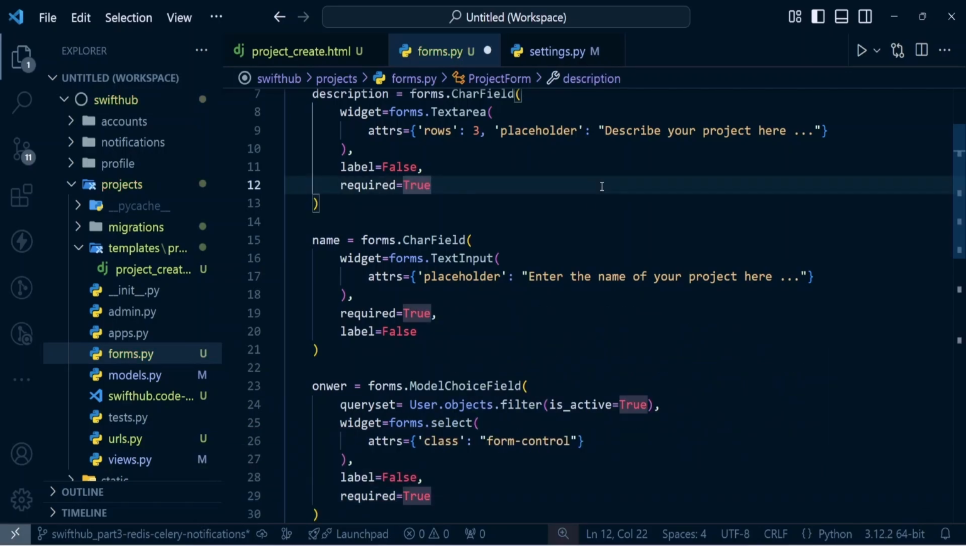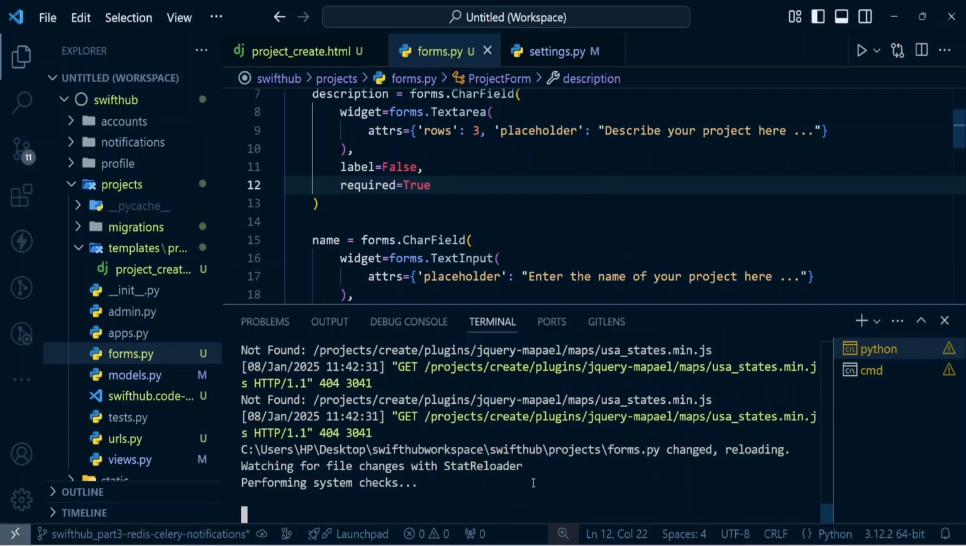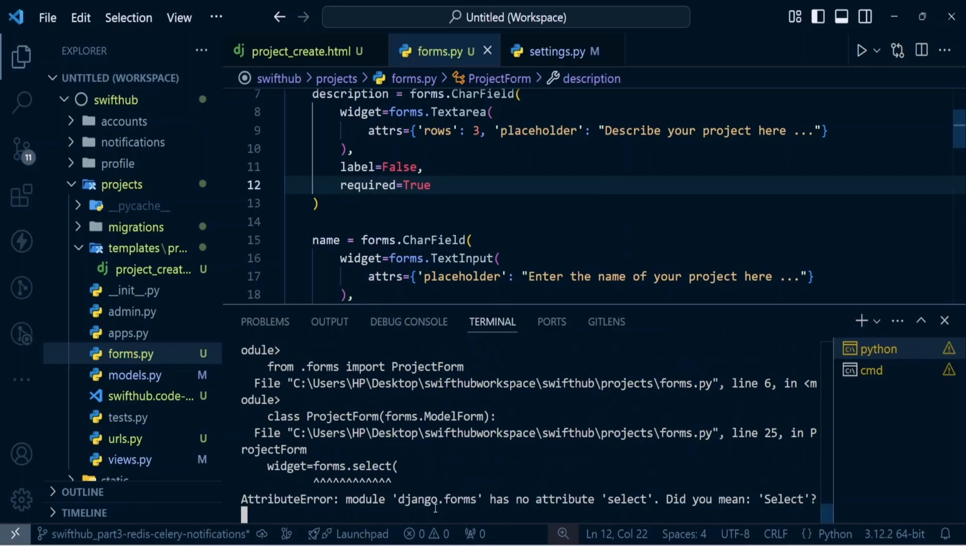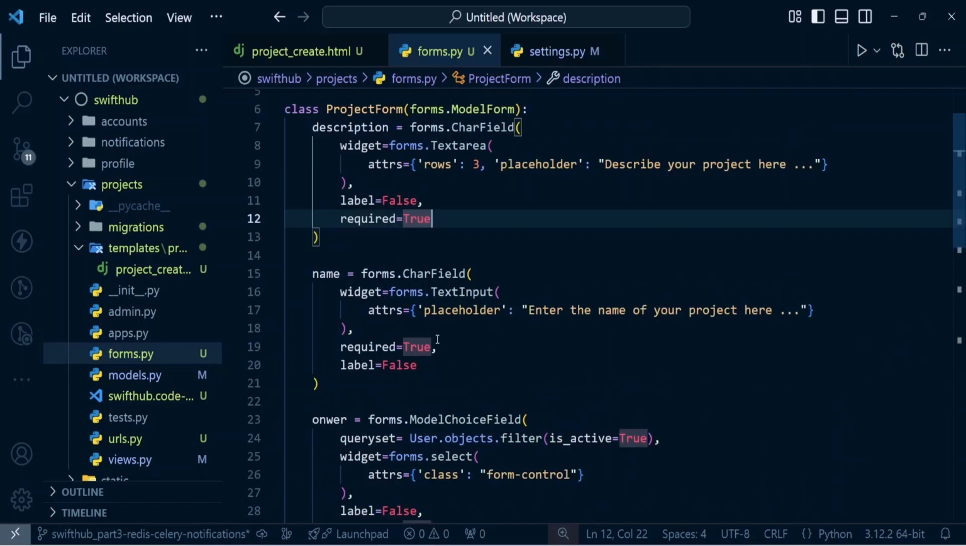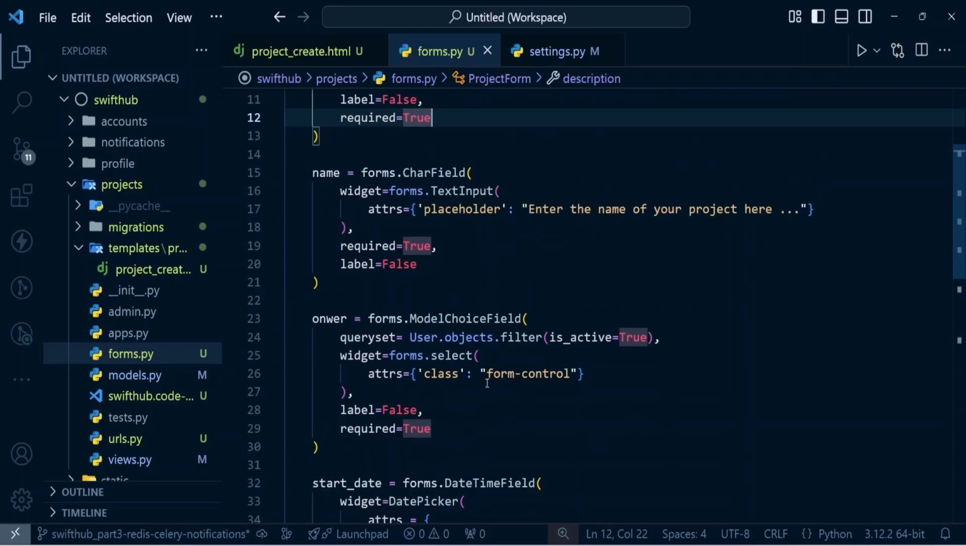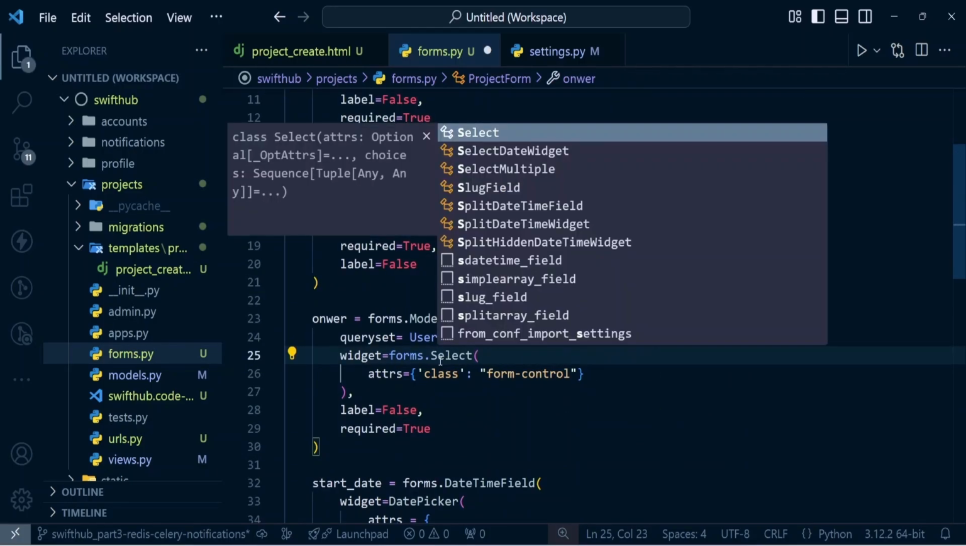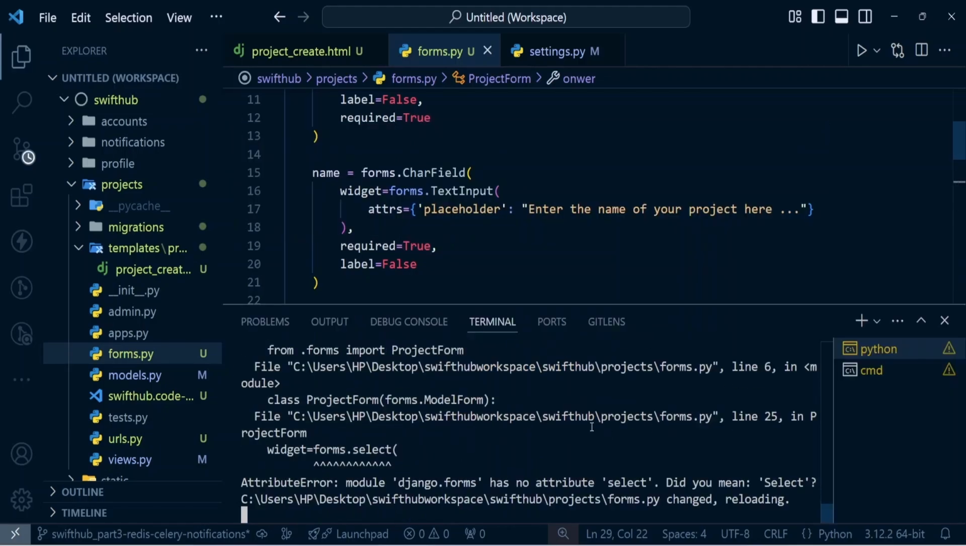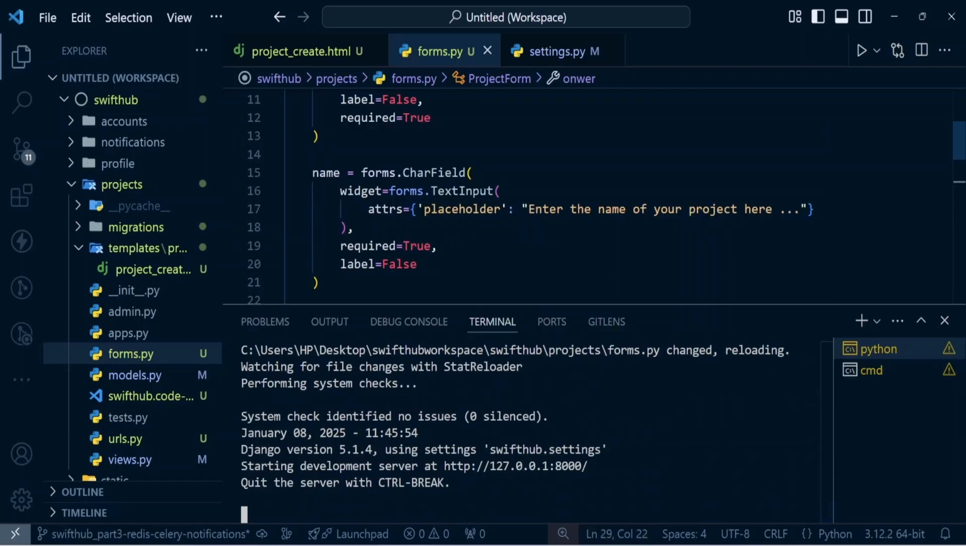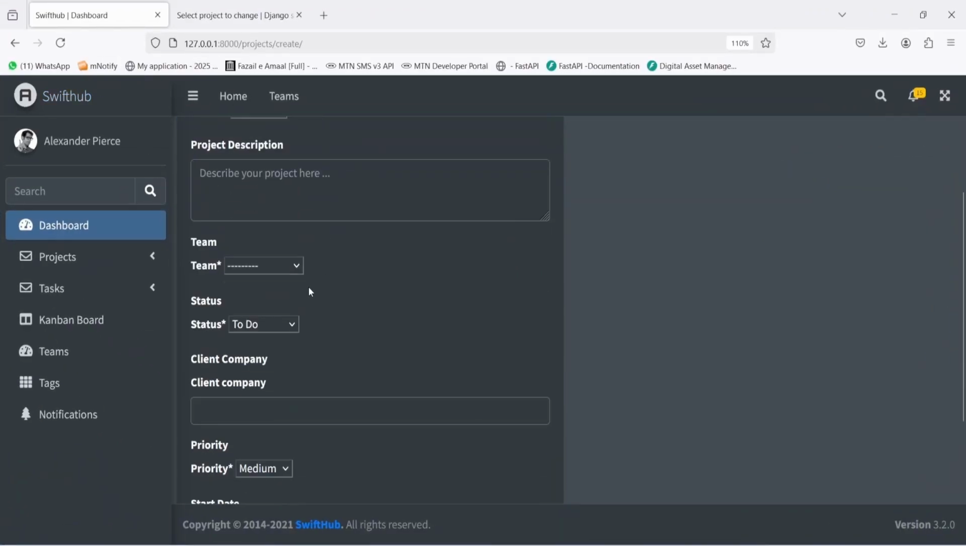Okay, I'm gonna save changes, go to my terminal, and it says django.forms has no attribute select. Did you mean Select? Yes, it has to be capital S. So Select, save changes, and check to see if the terminal is running. Okay, so everything is fine. I'm just gonna refresh.